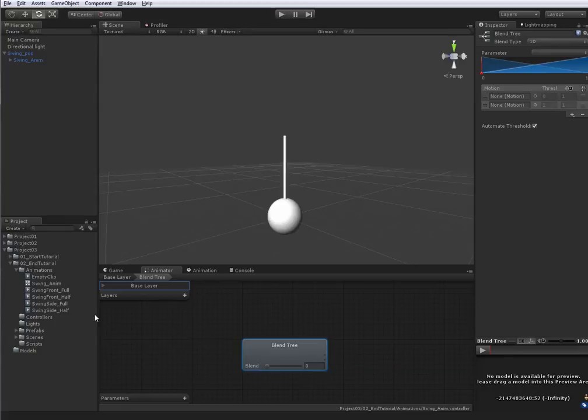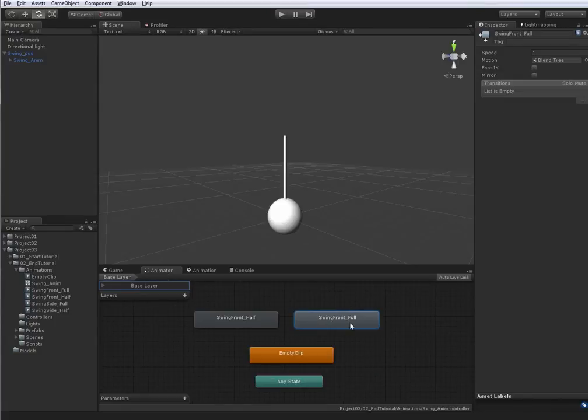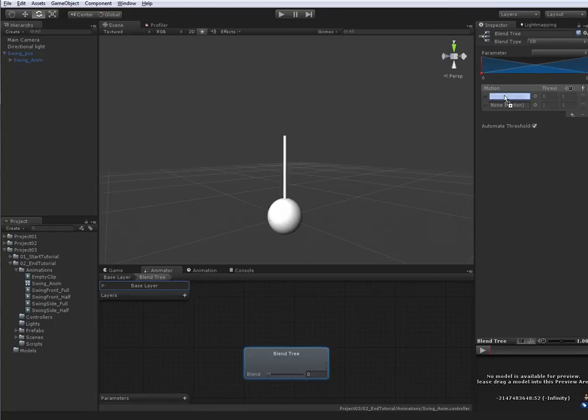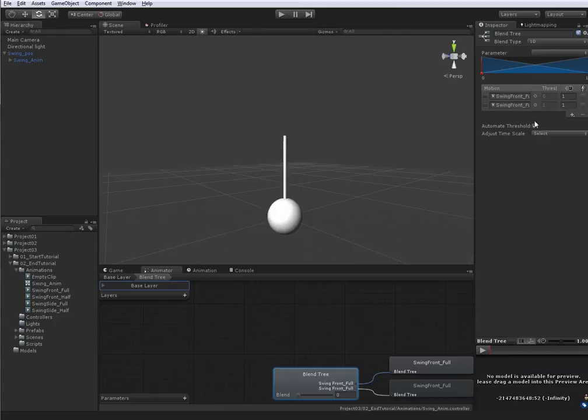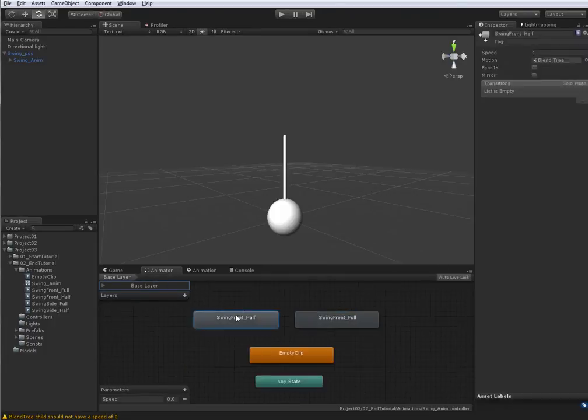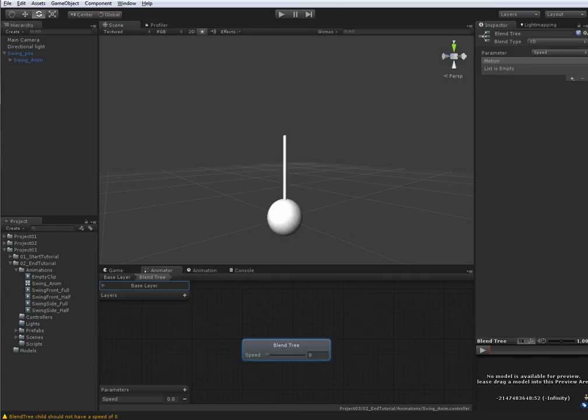Project 3 animations, swing front full. We have swing front full, we're going to add the two clips here. We're going to make the speed parameter 0.1, 0.25, 1.5, 2. And we will do the other animation.